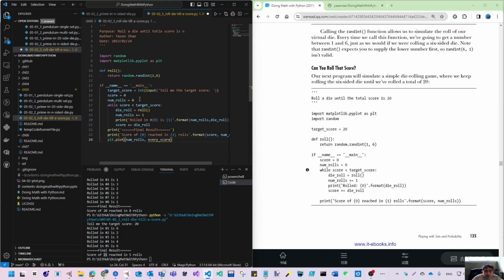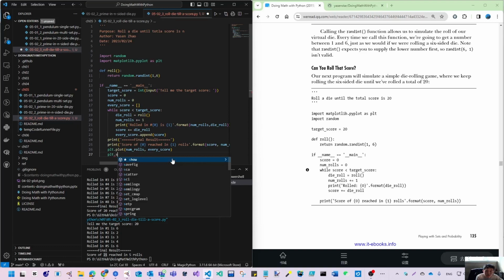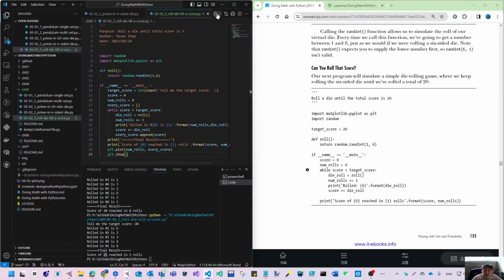So we should have another thing, the number row. Every score is equal to our empty list. Here, score dot append the score and the number row. Let's run this to see. I think the number row may have the problem.